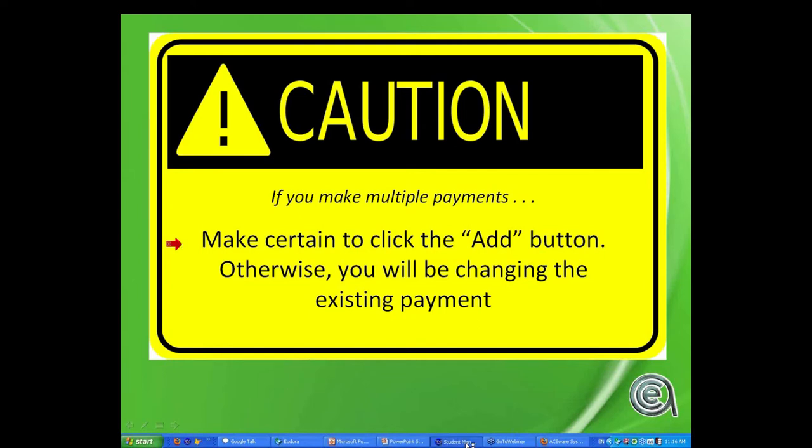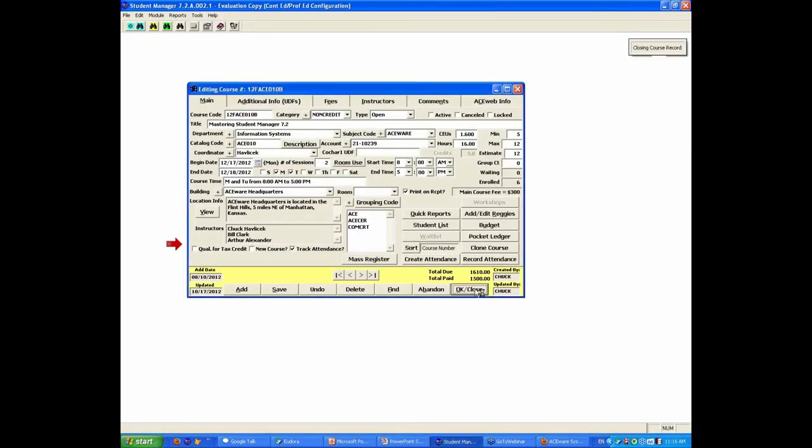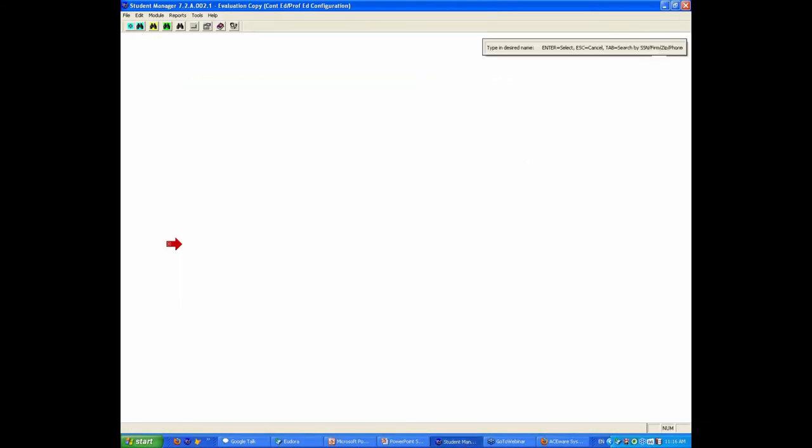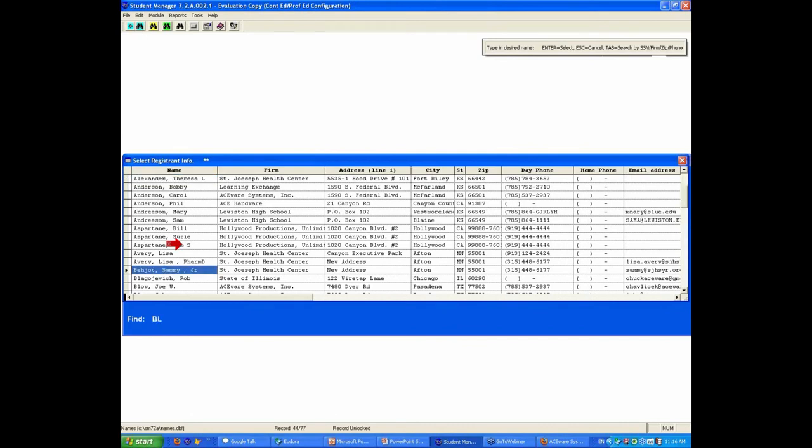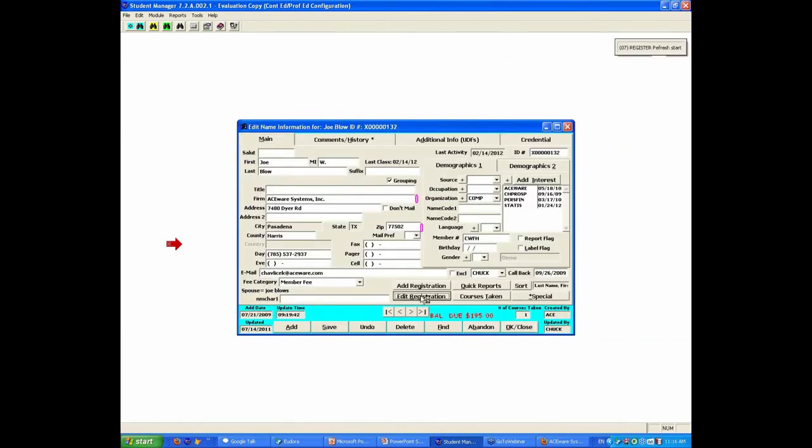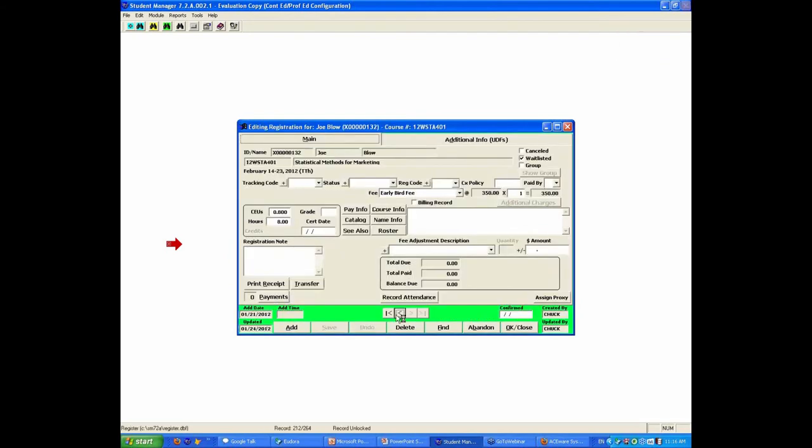I think I can illustrate that if I go in. And I'm going to get back to a classic lookup. I'm going to look up Mr. Blow. I'm going to click on Edit for a registration. I'm going to find a registration where there's a payment, maybe on record. Well, here's one that has a payment.